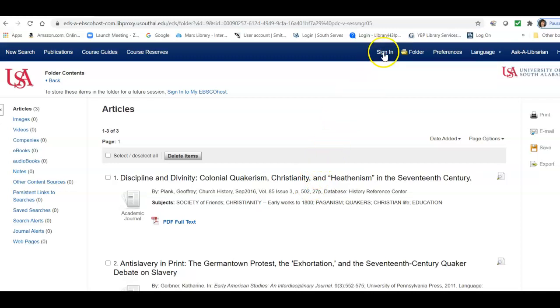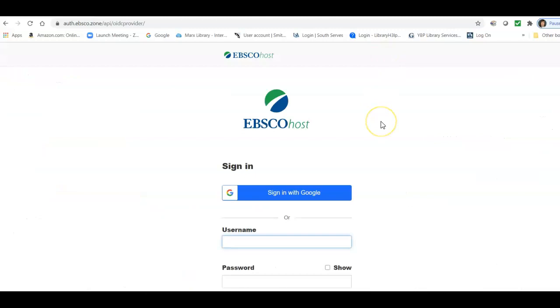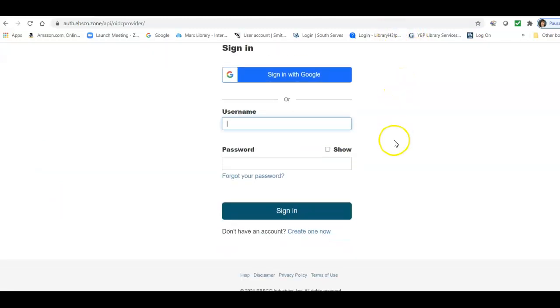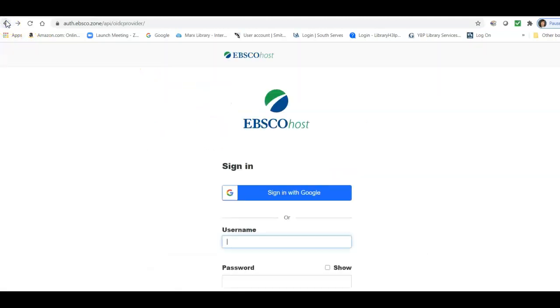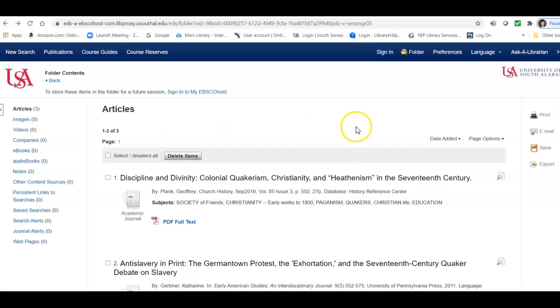You can make permanent folders. The way you do that is to sign in to your personal account. If you don't have a personal account yet, you can get one by clicking on that sign in link, and then down here you can click create one now to create your account. And once you do that, you can add stuff to a permanent folder. You can also have more than one folder. If you're working on projects for several different classes, you could have a folder for each project and add things into the individual folders.